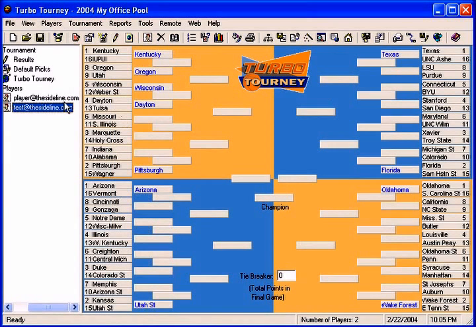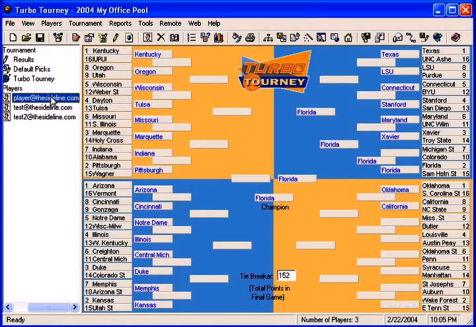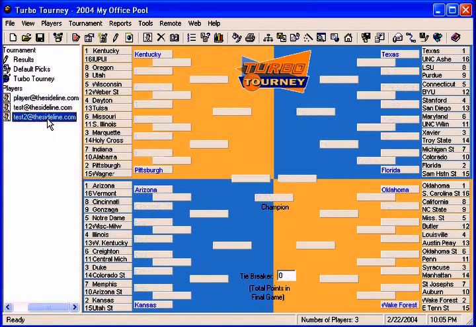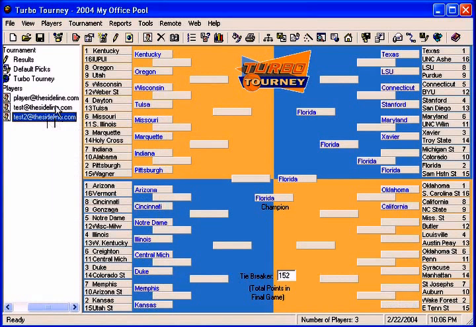So if you need to change someone's email address and their phone number, that's the way you would do it. Another nice feature is the copy and paste. So if I have a player, and we'll just add a player called test2, what I can do is take all the picks from this player and copy them, highlight another player, and paste. And this player now has the exact same picks as this player.